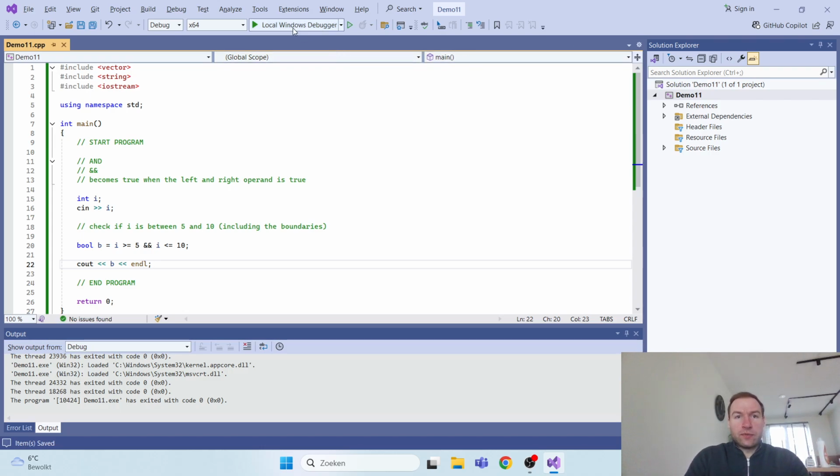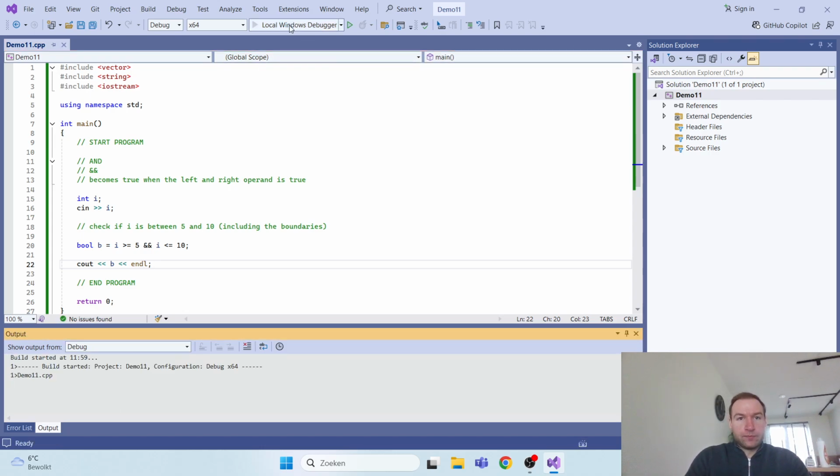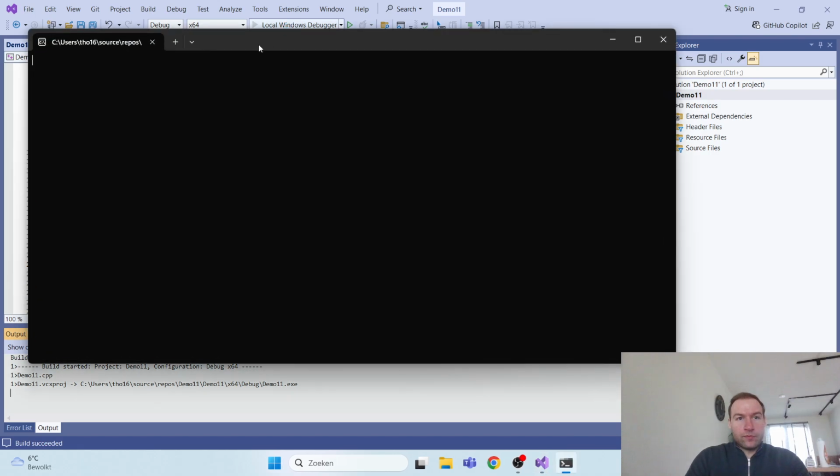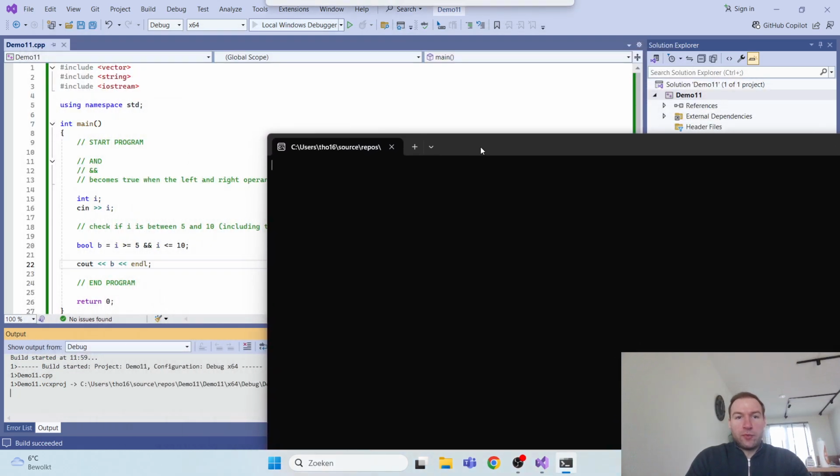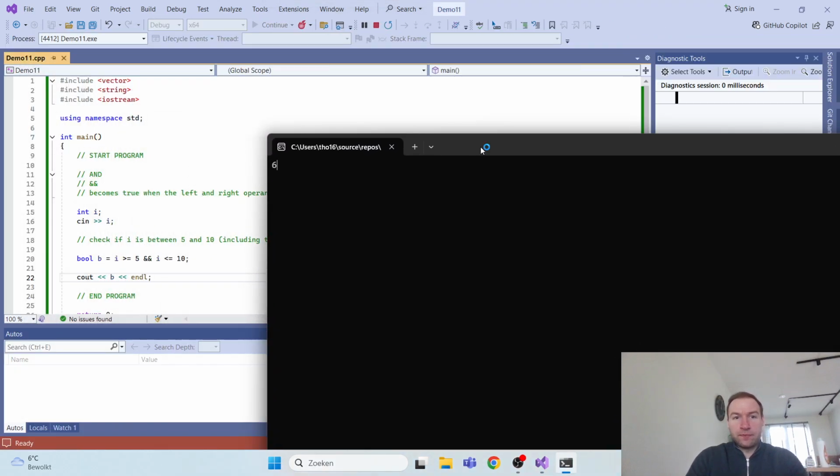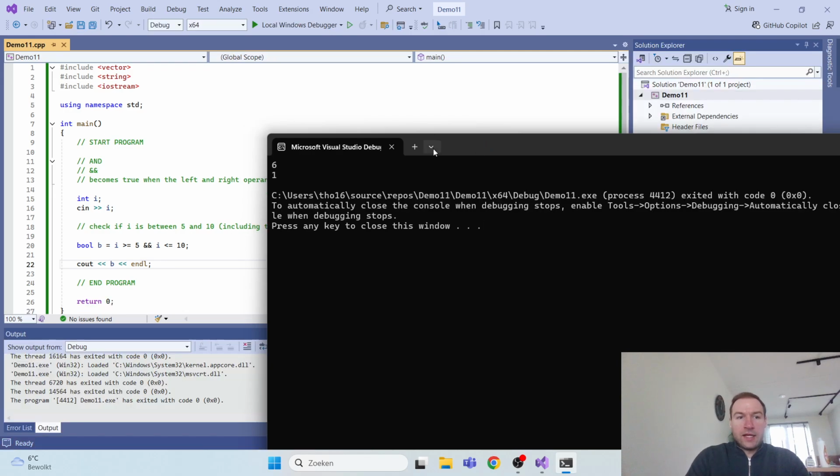So let's run this program. Now we have to enter a number, for example 6, and you see it prints 1, because 6 is greater than 5, and 6 is also less than 10, so the left and right operand become true, and therefore B becomes true.